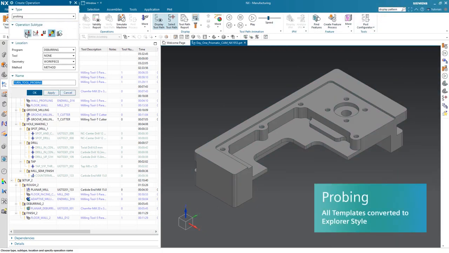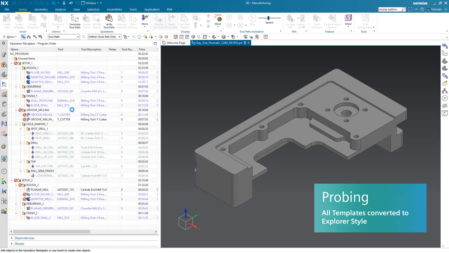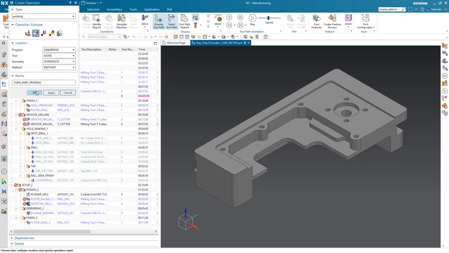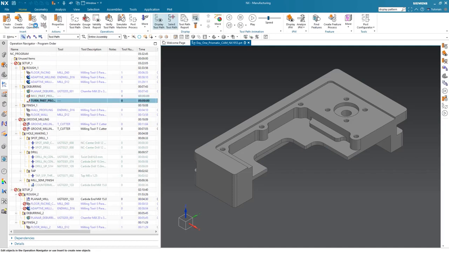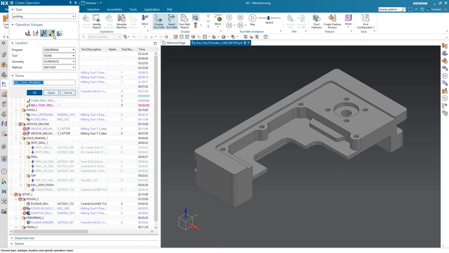The probing templates have been adjusted to the Explorer style. As you can see here, one example and next one. So all operations are now available in the really popular Explorer format.